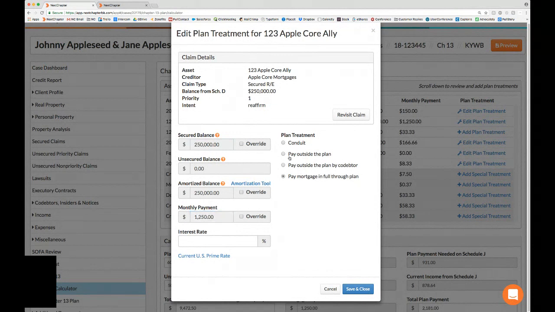And then also you can indicate if it's just going to be paid outside, or if your plan wants to specifically know if it's being paid outside by a co-debtor, you do have those two options. Selecting that is going to remove this monthly payment from the plan payment. But for this one, I'm just going to show it as a conduit. So this one, we would be adding $12.50 a month to that monthly payment. I'm going to save that.